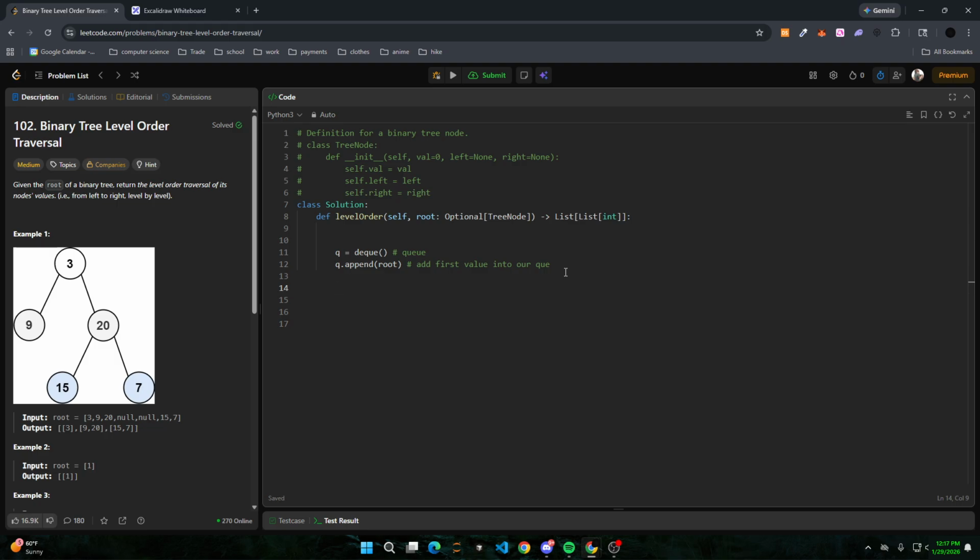Now as our queue has a value, we're able to do a couple things here. This is going to be a continuous operation until a certain condition is met, as we need to start from the root and continue going down. Since we already added the root into the queue, we can make a while loop. While queue, which basically means while our queue is not empty, continue running whatever lines of code are within this while loop. And what are we going to do within here?